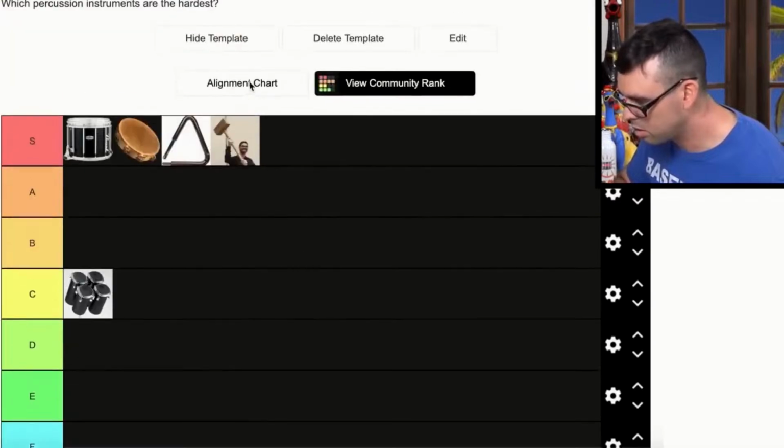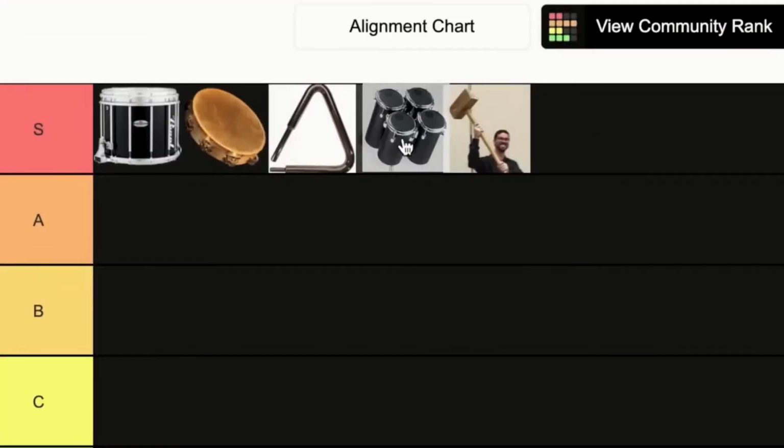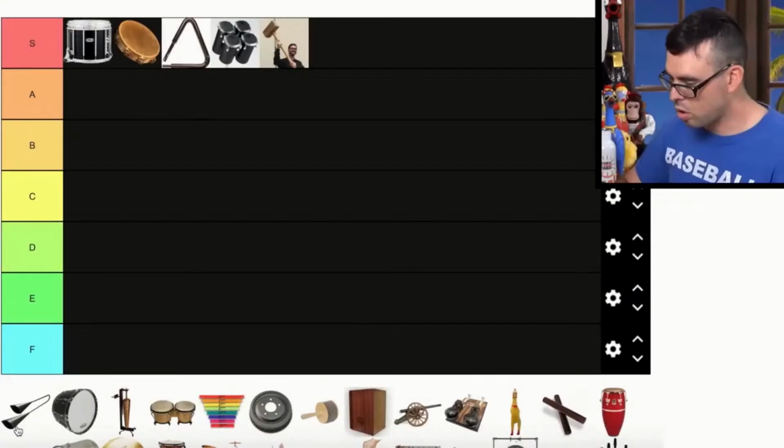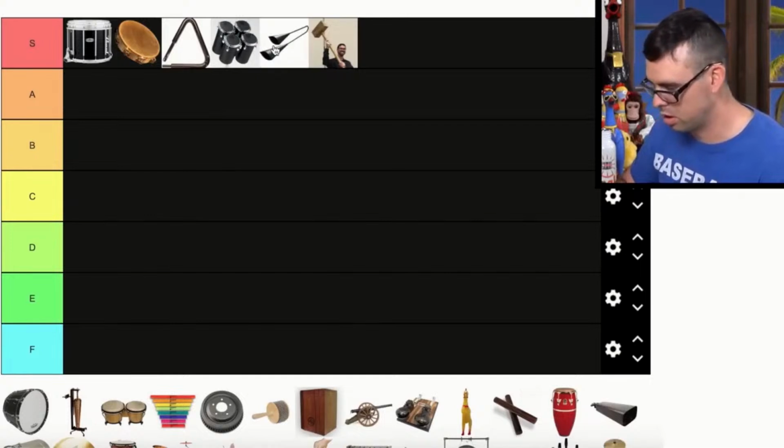Okay, these are gonna go... I'm actually gonna put these here behind the triangle. Oh, you're definitely a hammer guy. Gonna go here. Ooh, bass drum.